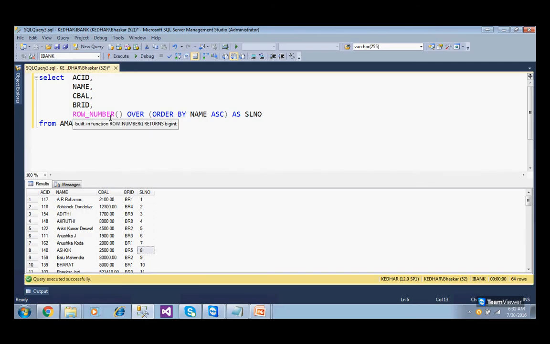Row number always starts with one only. You cannot say, I wanted to start with 4 and end with 10. That you cannot do. So this is what the row number function is.